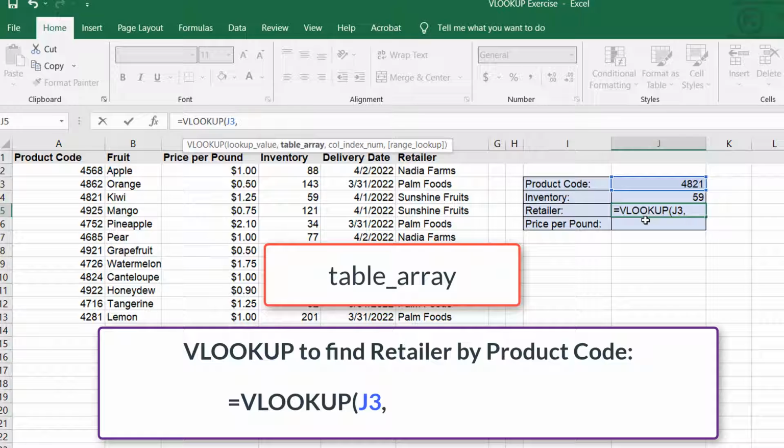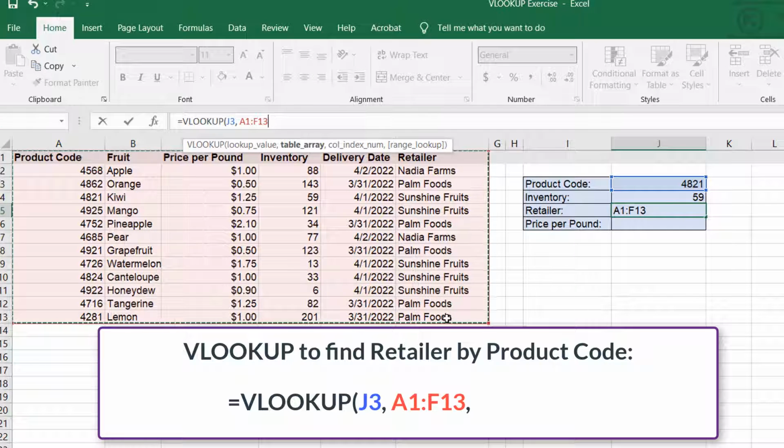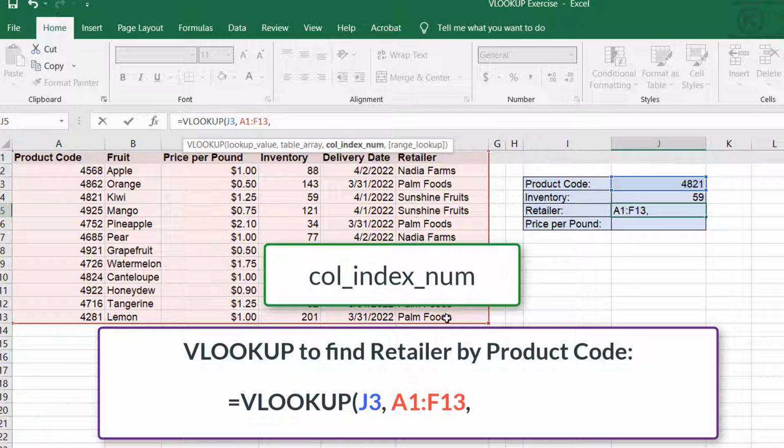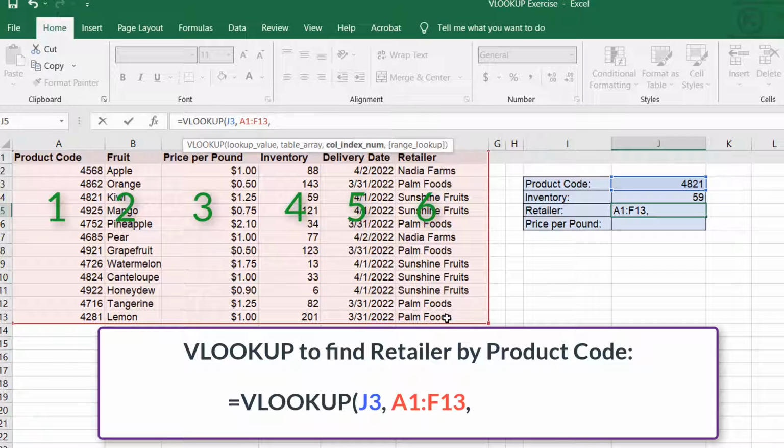Now select the table array input, or the range of cells in which the value will be found. In this example, it's this entire table. Add the comma and space after the table array. The next input is the column index number, which contains the matching value. Count the columns from left to right until you land on the correct column. In this example, it's column 6. Add the comma and space after.